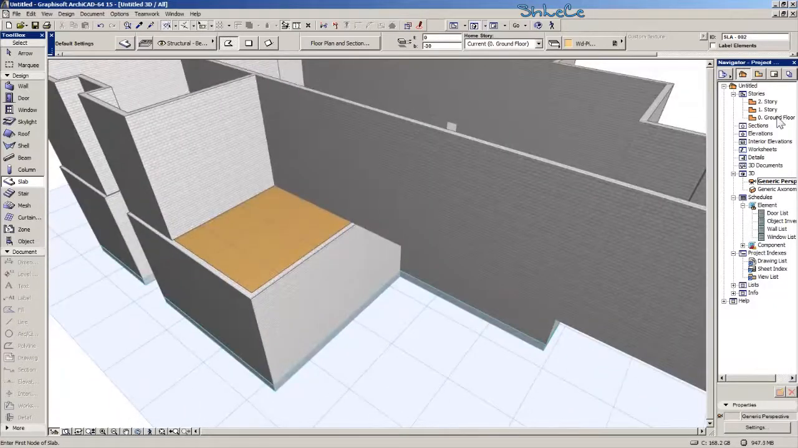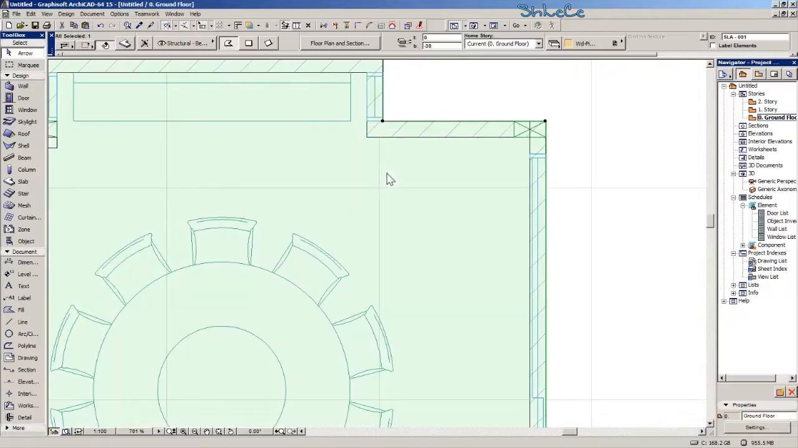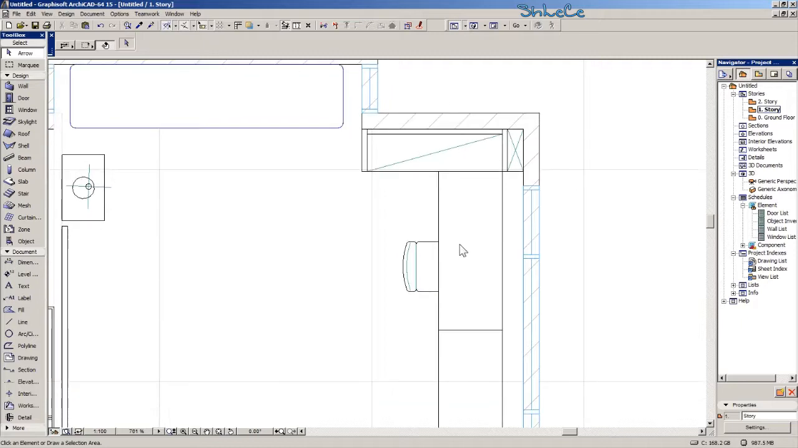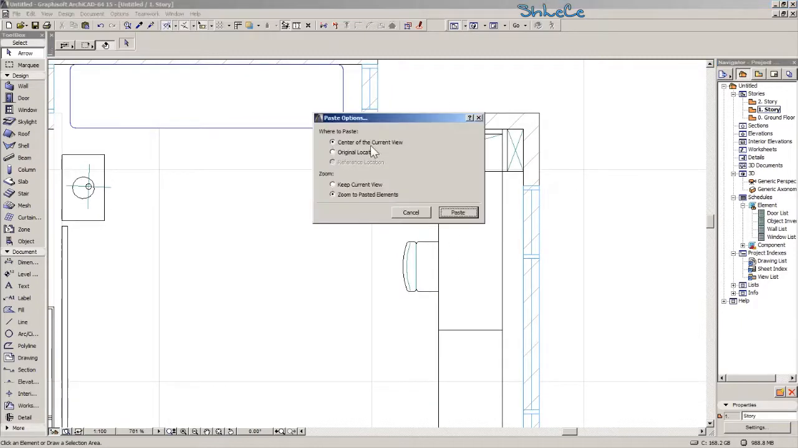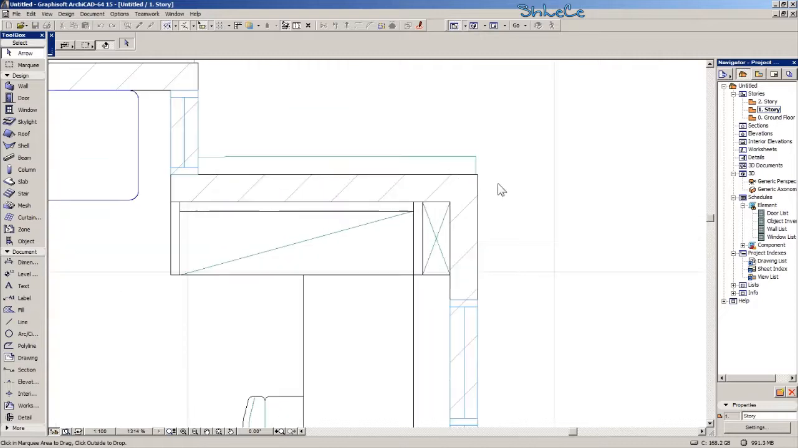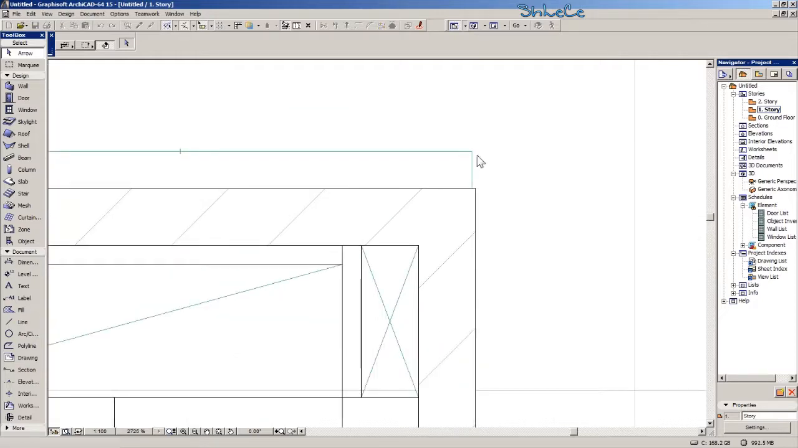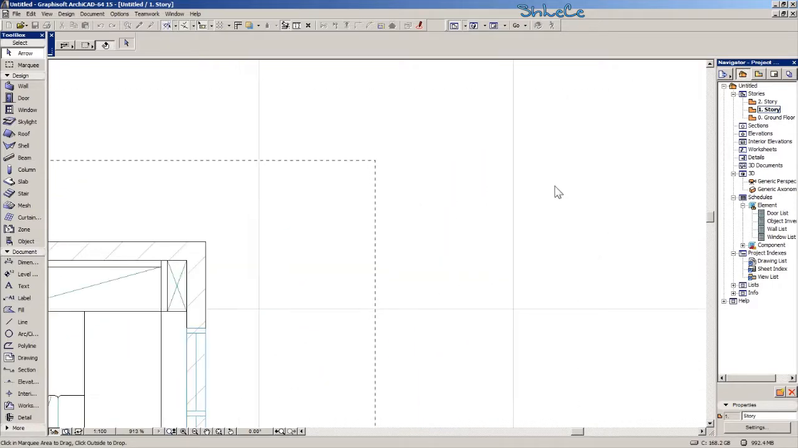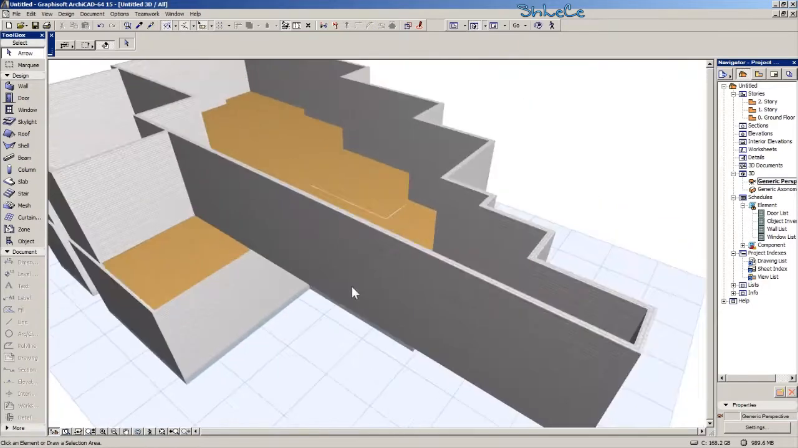Okay, so I'm going to go to ground floor, select my slab, press Ctrl C to copy, and I go to first floor, press Ctrl V to paste. Keep the current view and original location, paste it here. So apparently I have to bring it down, so I go Ctrl D and just bring it here. Click off this marquee. So let's go to perspective.